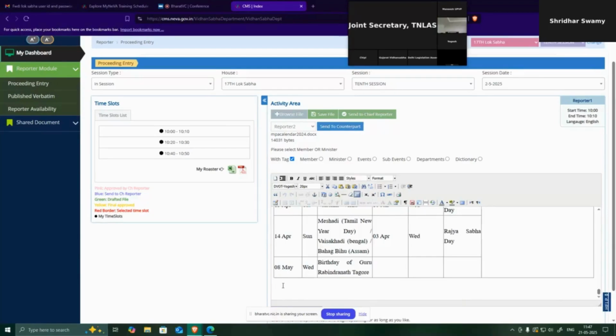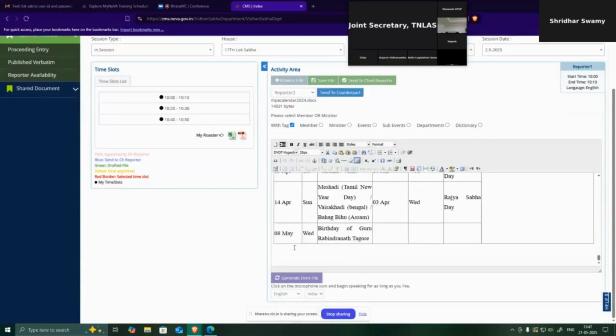So let me start with that. There are multiple other features in this section, like tag, members, minister, event, sub event, department and dictionary. Suppose a reporter wants to tag something accordingly. For that purpose, he has to click on the tagging feature.